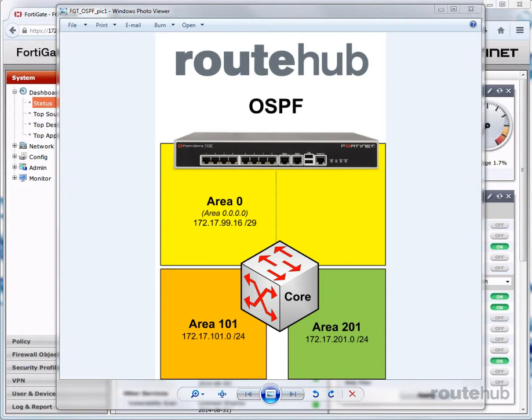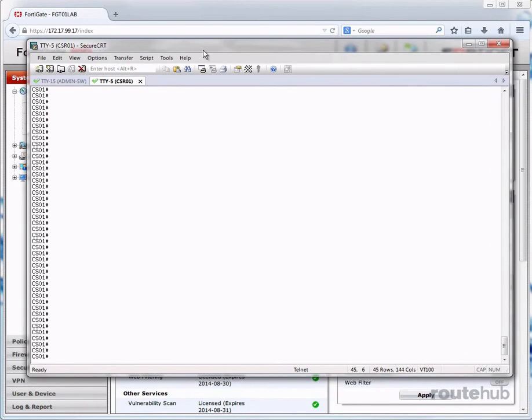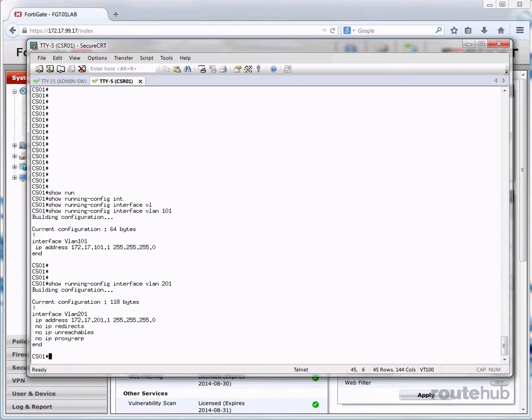The firewall would not have any specific networks attached that will exist in a standard area. However, our core switch will have two networks that exist in different areas: one area for our user network and another area for our server network. The OSPF diagram shows all of these areas and the networks that we will be configuring in this video. Here's how our user network is configured, which exists in VLAN 101. Remember, our user computer is connected to this network. And here is how our server network is configured, which exists in VLAN 201.